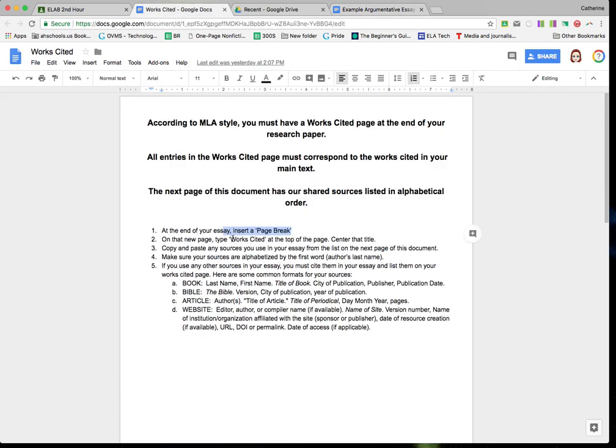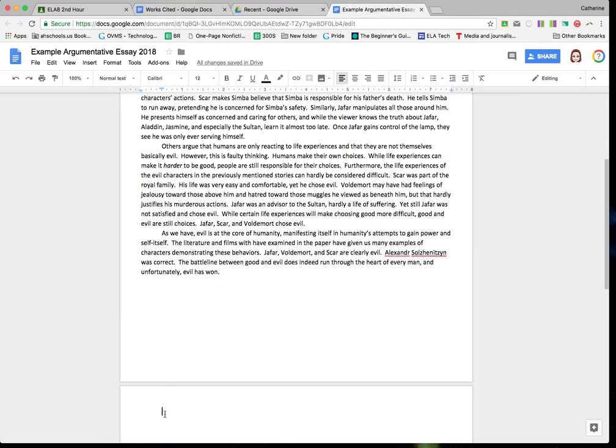On this new page, we're going to type works cited at the top of the page and center our title. So back to our cursor, type works cited, and then highlight that and choose to center justify or center align. Okay. Return down twice so that you leave a space and go back to left align or left justify.